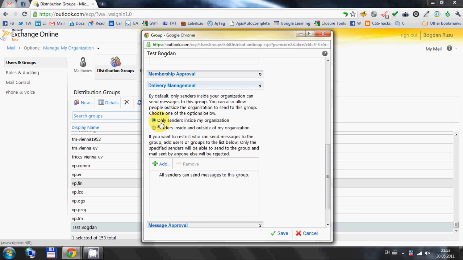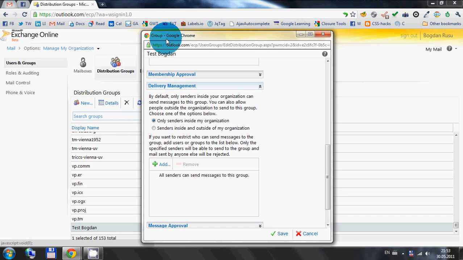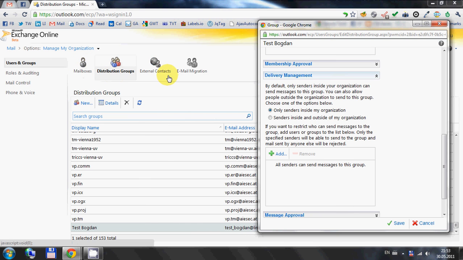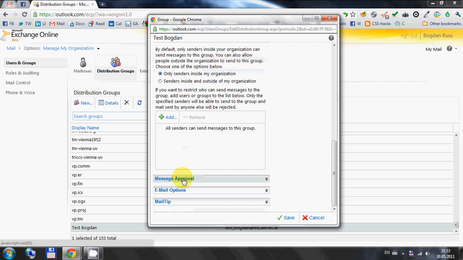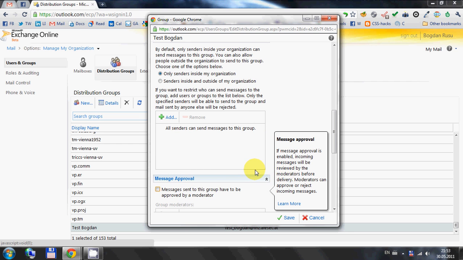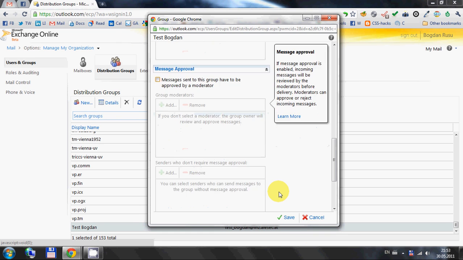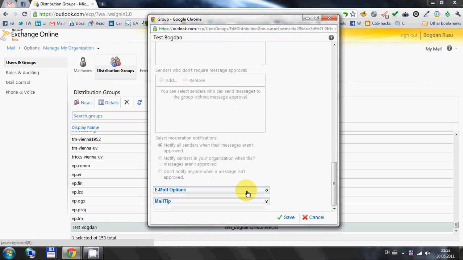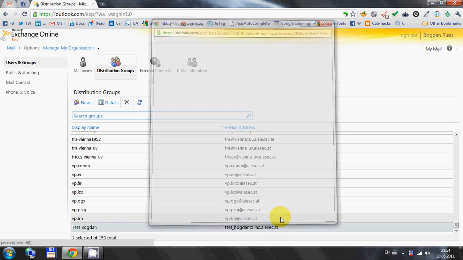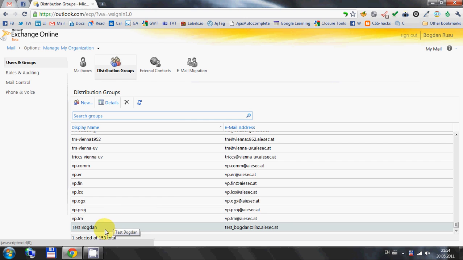So if you keep this option checked, then everyone that is inside the mailboxes or inside the external contacts will be able to send emails to this mailing list. And message approval, this says whether or not the list is moderated, so you can play around with these options as well. It's all pretty straightforward. Yeah, and you save it, and now you have a full mailing list. So this is about it.